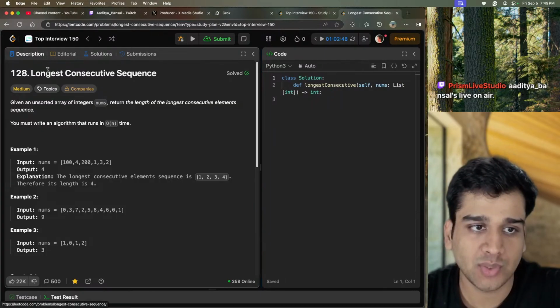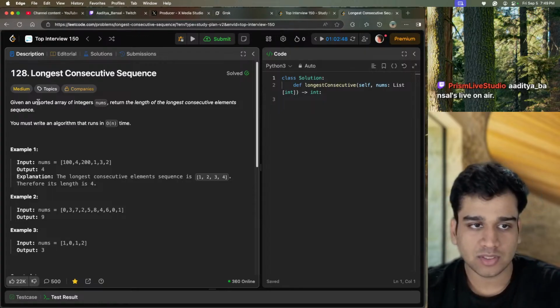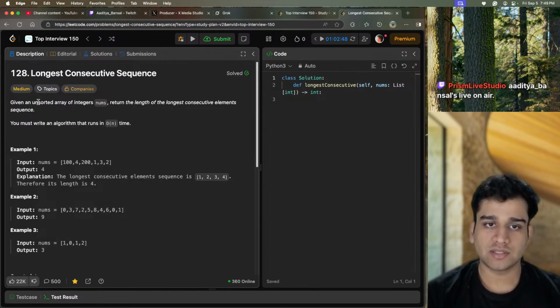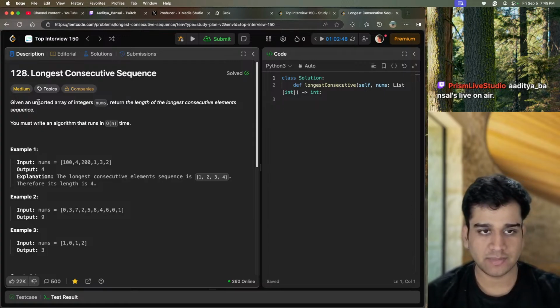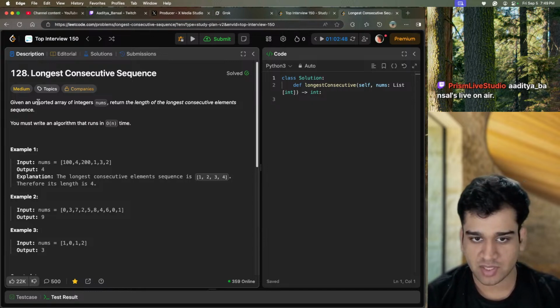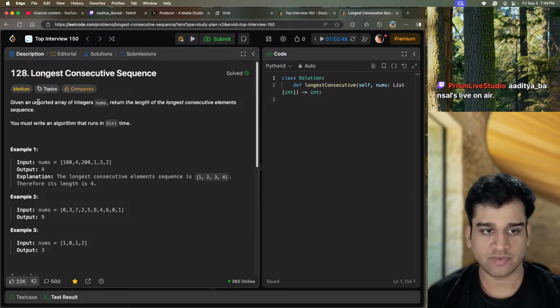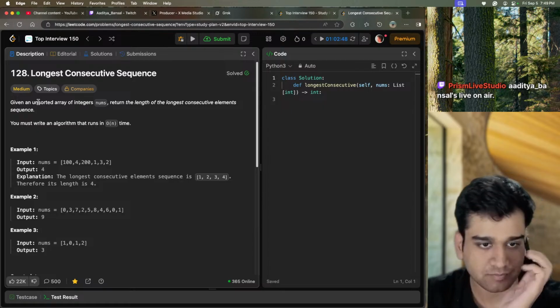Our next question is 128, longest consecutive sequence. Given an unsorted array of integers nums, return the length of the longest consecutive elements sequence. We must write an algorithm that runs in O(n) time, so we cannot use two different loops or something like that. So O(n) is our target.